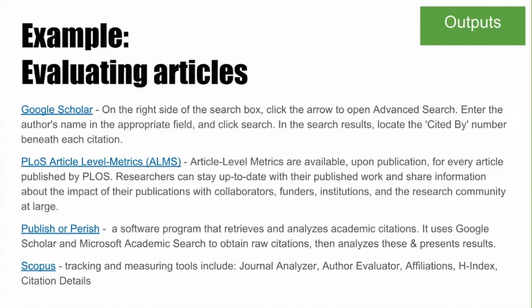So similarly, you can apply the same logic to the other types of products that you're producing, whether that's a magazine article, which is a lot of similarities, or maybe it's a workshop or a policy brief that you're producing.